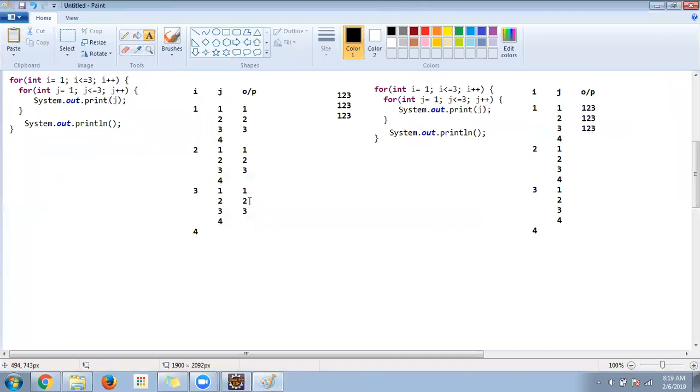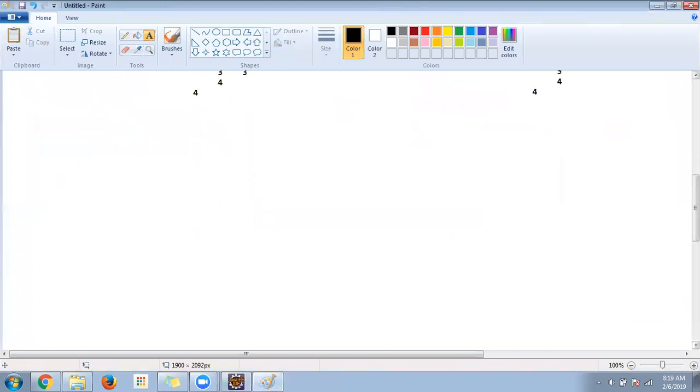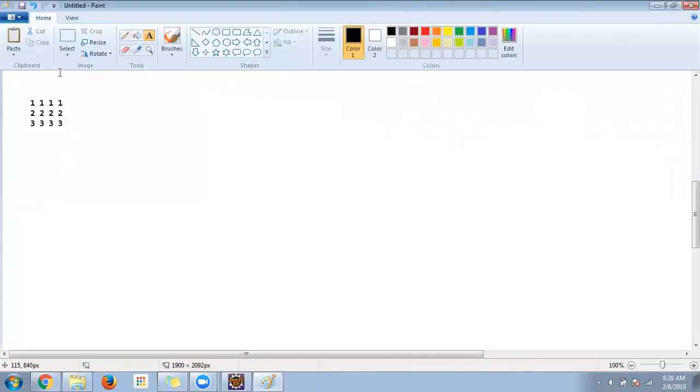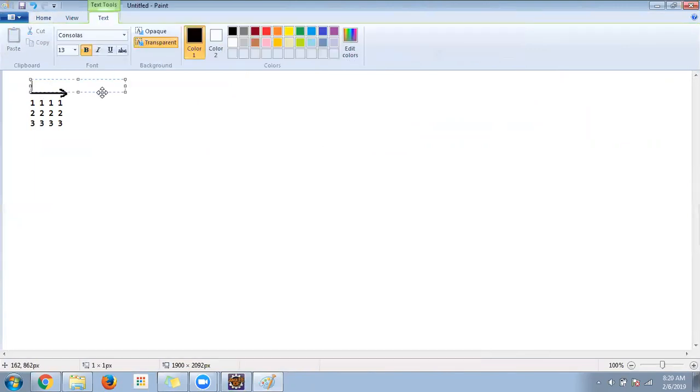Okay. So this is the way. Now we'll see some more logic here, whichever makes you comfortable in understanding it. So see here, I want to print 1, 1, 1, 1, 2, 2, 2, 2, 3, 3, 3, 3. Okay. This is what I want to print. So how to do it? See here, these represent what? Rows, correct?